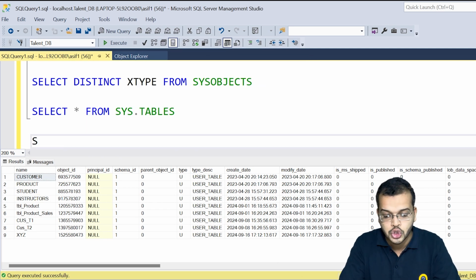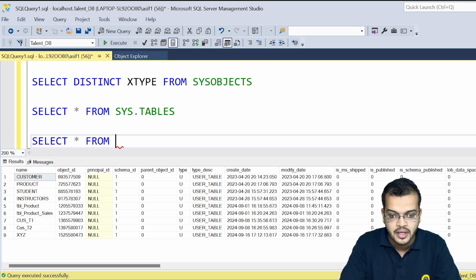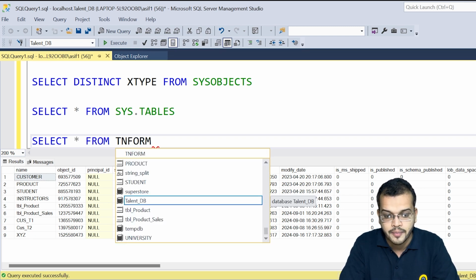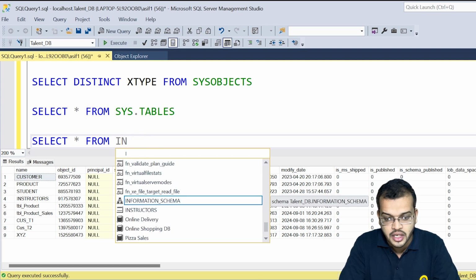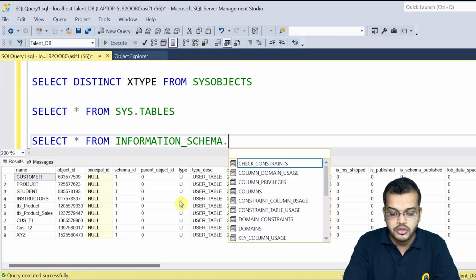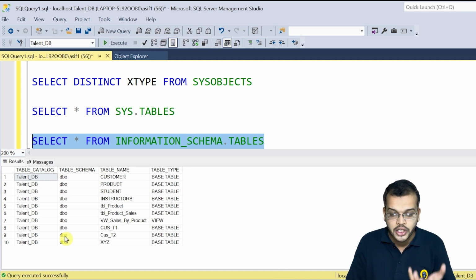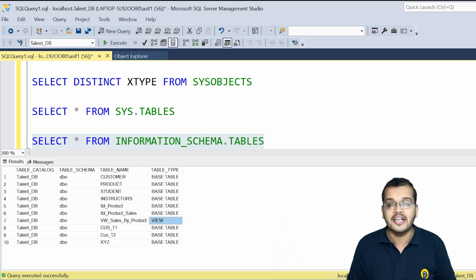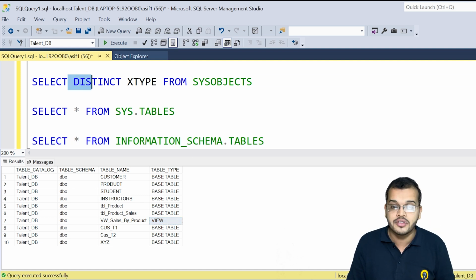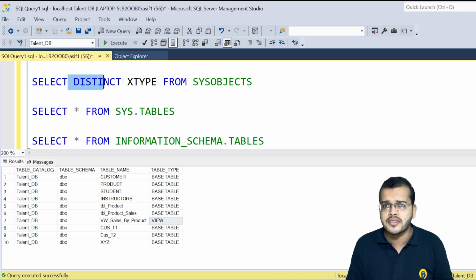Now I would like to show another system view, which is select star from INFORMATION_SCHEMA.TABLES. This is also another system view. Under information schema, I would like to see the tables. Here we can see the different table catalogs, table schema, table name, and the table type. If we have any views in this particular schema, then the view is also projected in the output. As you can see, there are three different system views that we have seen to list all the tables, and how to use them, including how to see the distinct XType from the system objects and the different tables that we have in the database. Everything we can get in one single query in SQL Server.